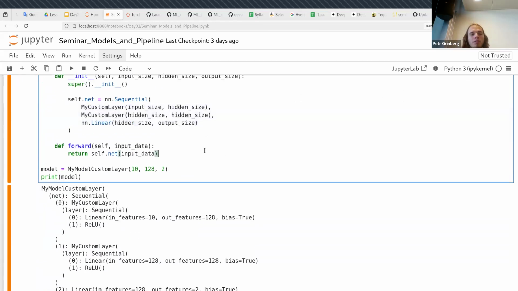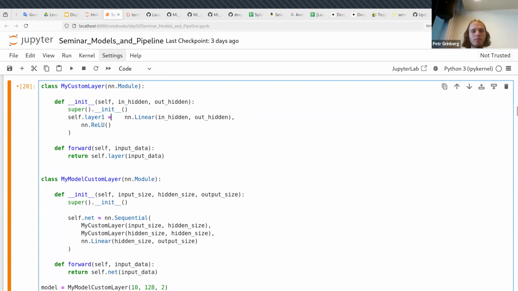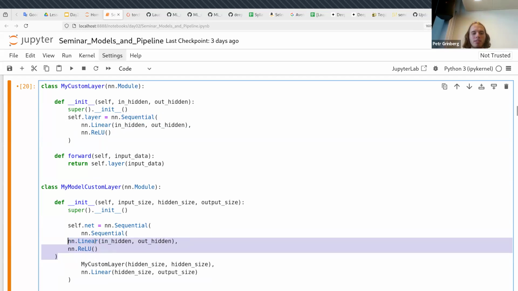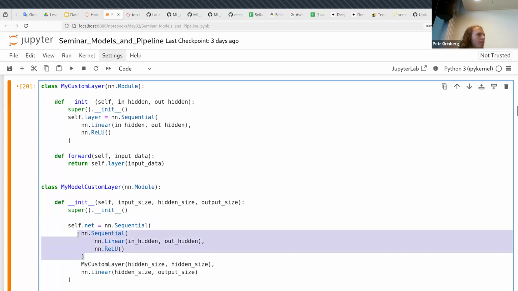So the submodules that you find are all using sequential as well. The question that I really want to know is, is it okay to put a sequential inside a sequential? It would be weird, right? But it would work, it's just a chain of function calls. Yeah, it would work, but it will be weird.